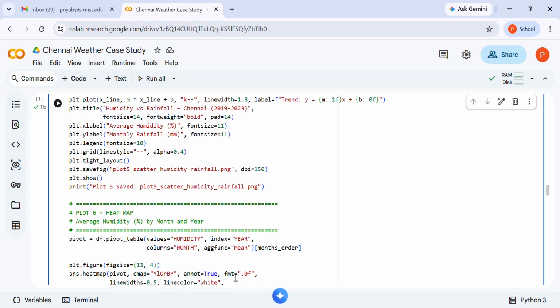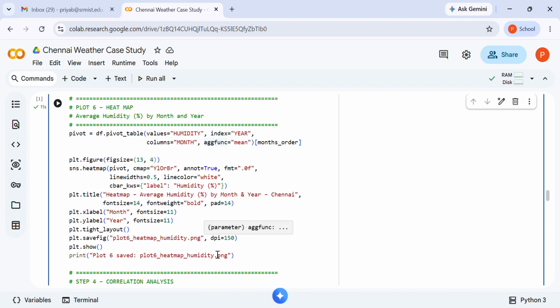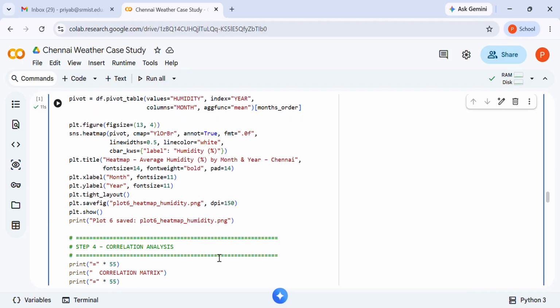And we do have plot number 6 as heat map, which indicates the average humidity percentage by month and year. This map provides a visual representation of the average humidity percentage for each month and year. The color intensity helps us to quickly identify periods of higher or lower humidity. And this plot is saved as plot 6 underscore heat map underscore humidity.png.